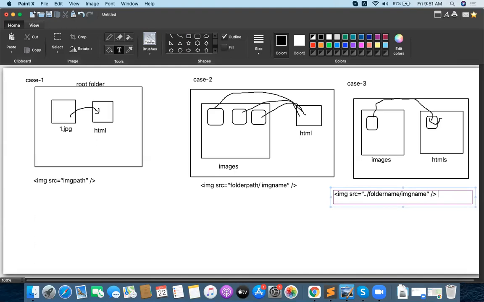This is the third case you are trying to do. From the HTML, double dot backslash means one step back. After this comes the folder name, which will be images, and then the image name. Yes, correct. Got it.